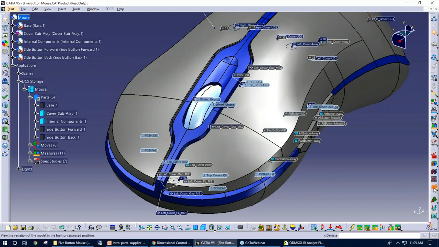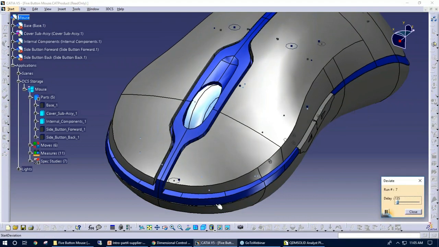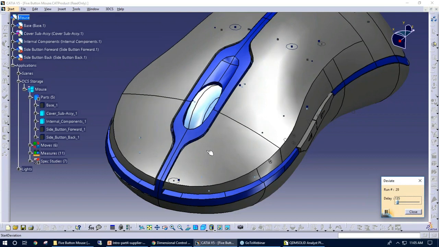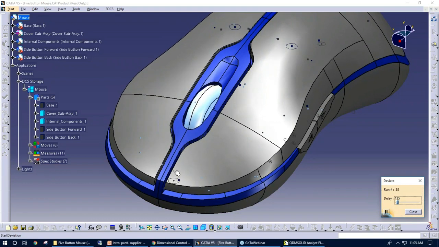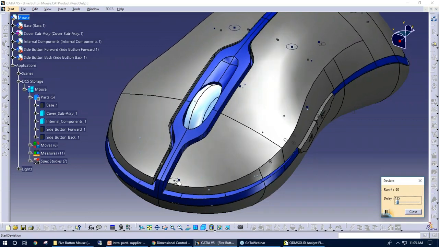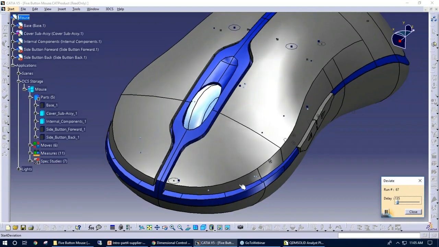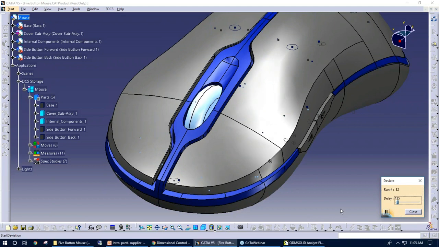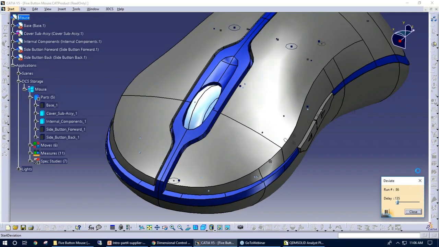I'm going to hit deviate. What this is going to do is I can go a little slower, a little faster here. I'll keep with this speed. So what the system's doing is doing Monte Carlo simulations. We're seeing the different gaps here between the cover, even the wheel here is moving around. This is simulating the different builds in a visual format. So what we're going to do is, looking at just some of these gaps, we're going to run a statistical output.